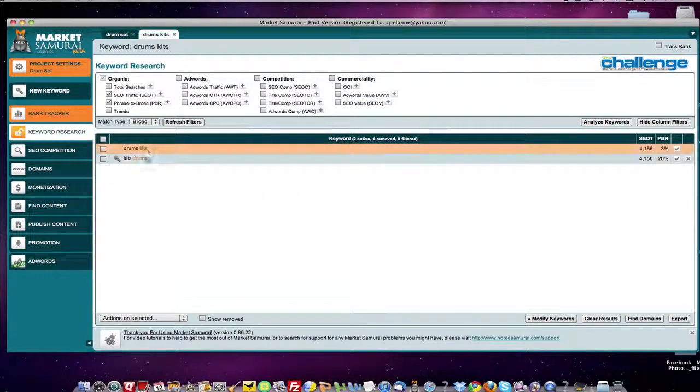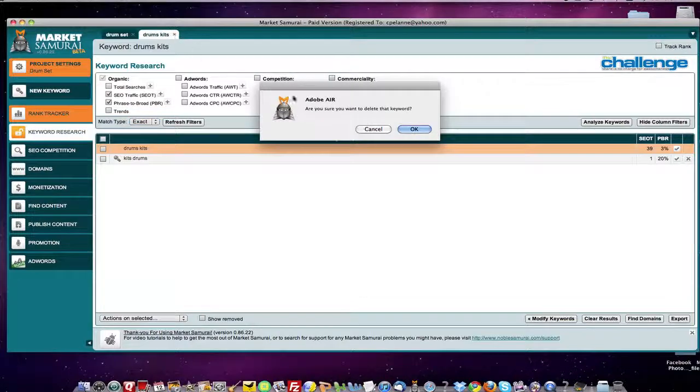To double check and see the true numbers of these two keywords, I come down to exact, and I'm going to find out that in exact, drum kits gets 39 with a 3, and kits drum gets one SEOT with a 20, in which case neither one of these qualify. So you really can't use either one of these for your search. So you get rid of them.